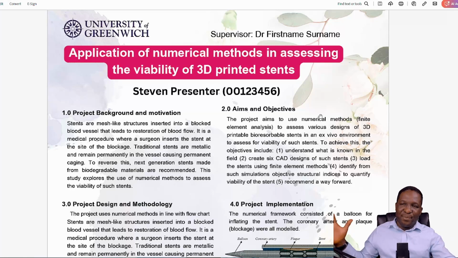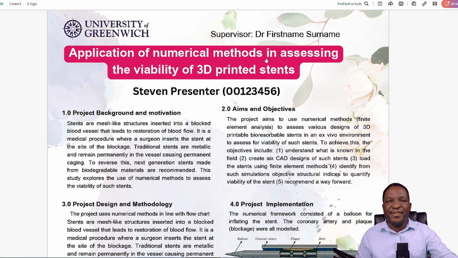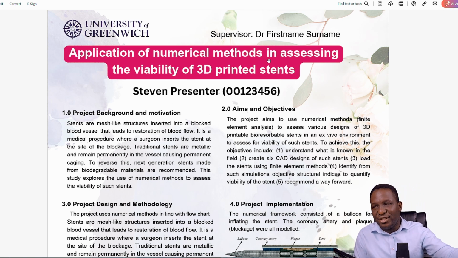And so what we see here is a poster that is designed from a research in my area of specialty, which is application of numerical methods in assessing the viability of 3D printed stents. So it doesn't really matter what the title is. It's got a nice layout to it.